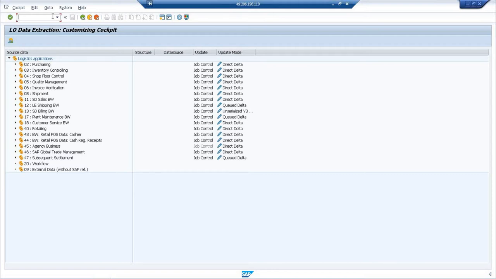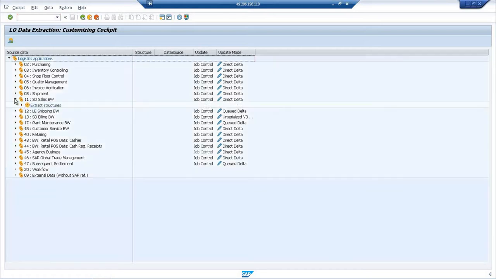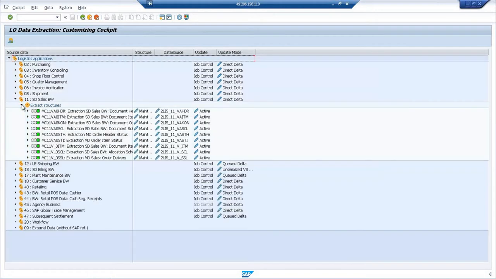Once I come to this yellow cockpit, this is the customization cockpit screen. Now you need to first identify which data source you're working with. I am working with the data source 2LIS_11. What does 11 stand for? You can see here, the number 11 stands for SD sales. So you need to expand this. There you have an extract structure. Then expand this. There you have your data.